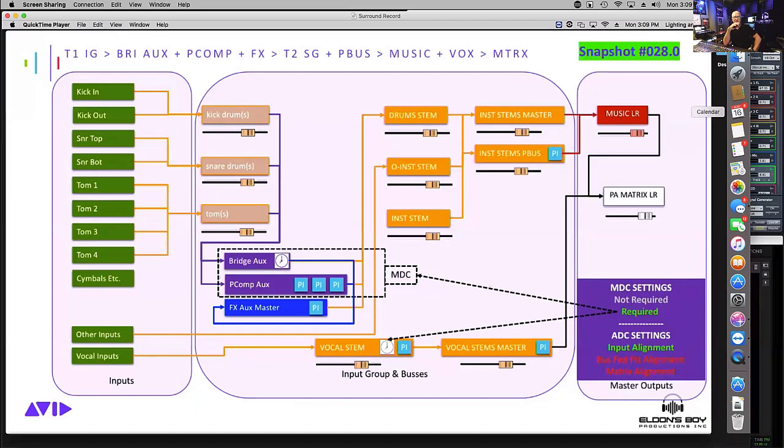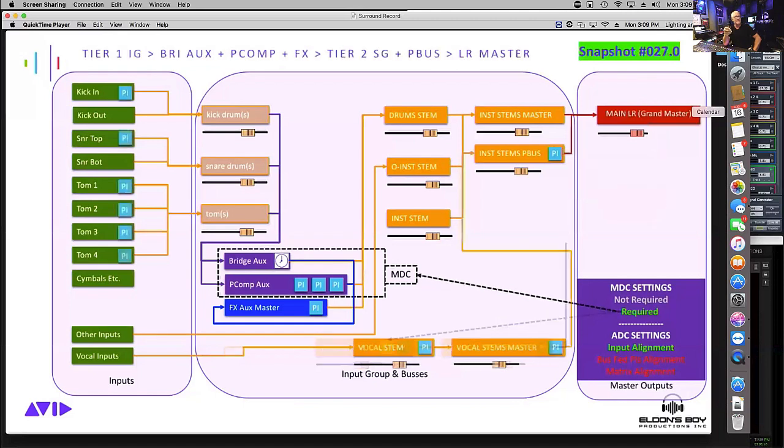I mean, in this situation, I would tell you what I would do here. I'm probably going to end up going back to this, right? Actually, this. Just going to be easier to manage now. And the ADC helps you out here, right? The ADC is going to keep that last tier in alignment for you. So I'm probably going to go back to this, and then just in my layouts, just keep that instrument stem master and the P-bus master at my fingertips, along with the vocal mix back through.